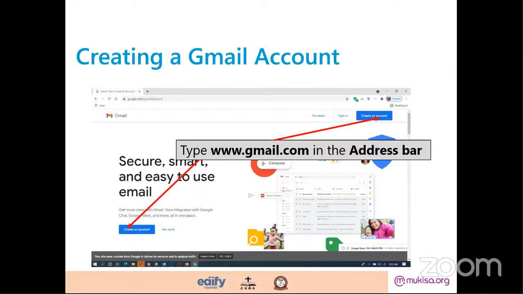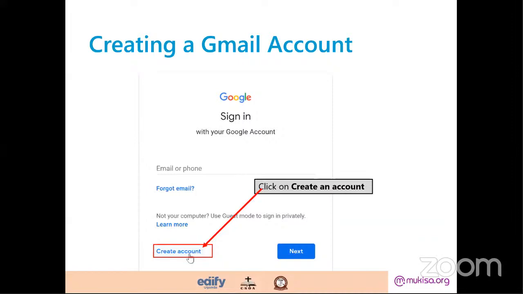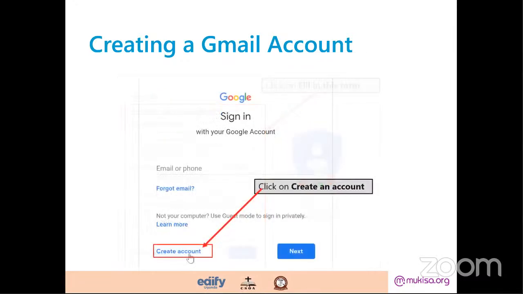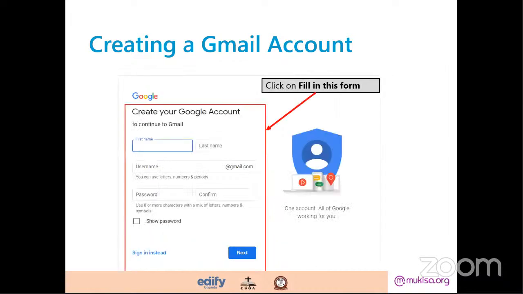Just click that create, and again this form will come out, which you are supposed to fill in with your first name, last name, and your username. A username is the one that you are going to be using on your Google account. You can use your full names.